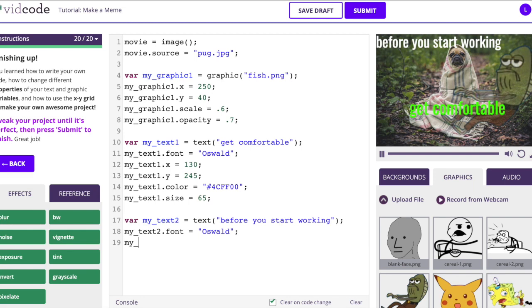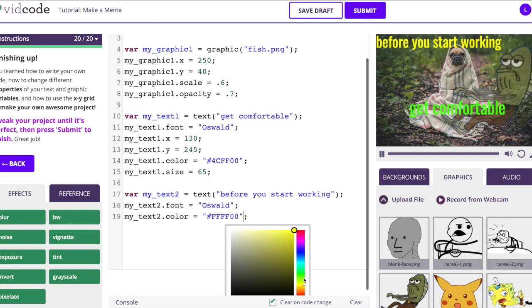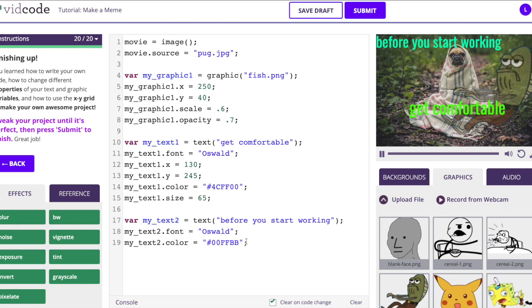I'm going to update the color. If you don't know exactly what color you want, you can do what you did last time and just add one here and then select it to customize it. And then I'm going to set the X and Y value to get right under get comfortable.